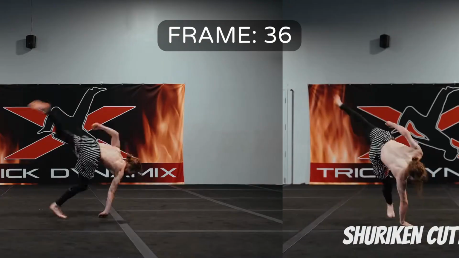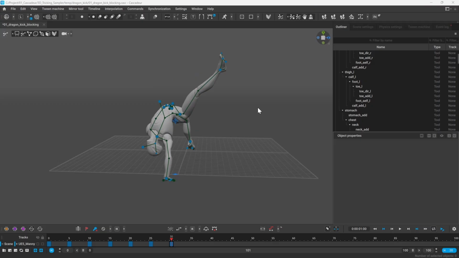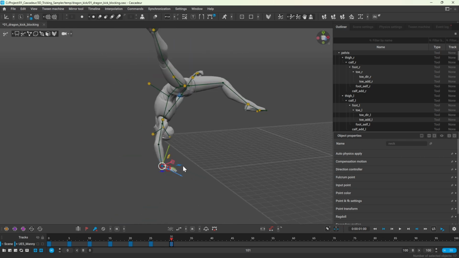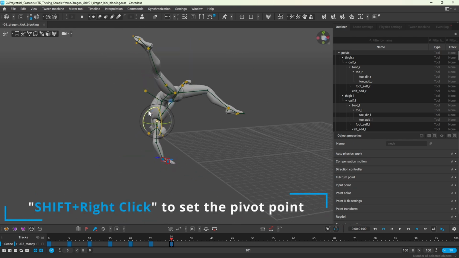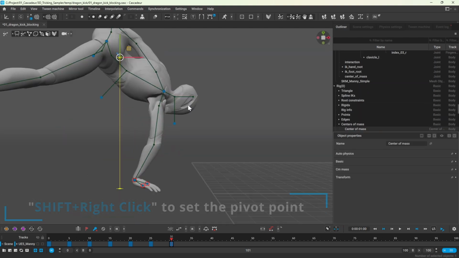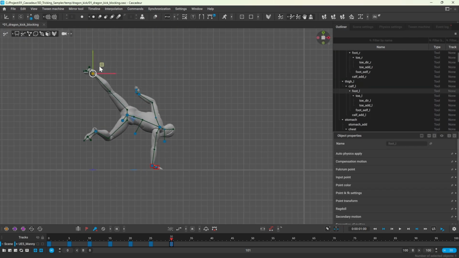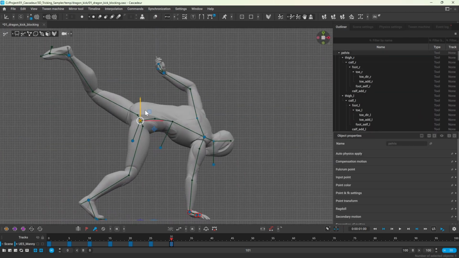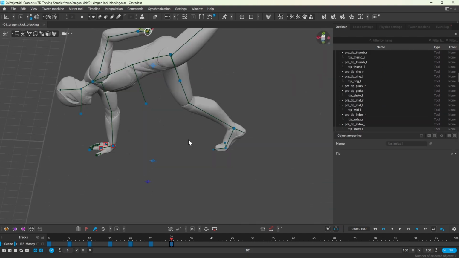Coming out of the TDR, the character rotates around the shoulder. So I can set the pivot point to the shoulder joint and rotate the whole body around it while keeping the right arm fixed. That got me close enough to the next key and I can pose from there. At this point, the main keys of the setup are done.